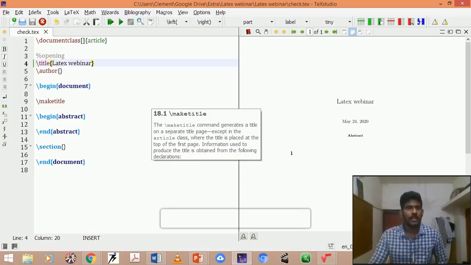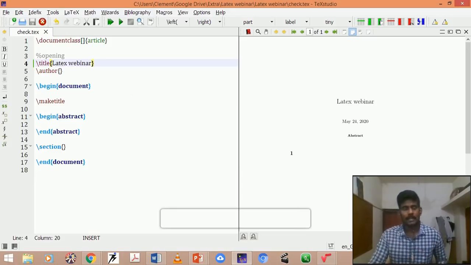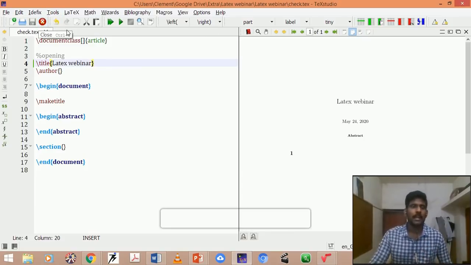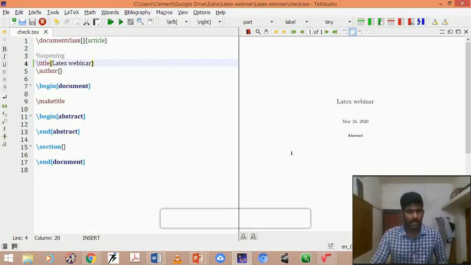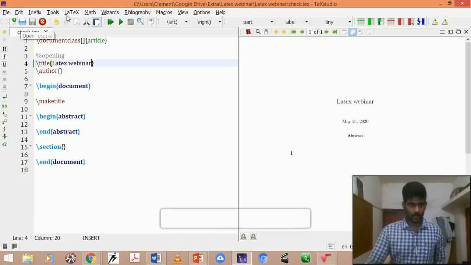In other compilers you could not see this kind of option. That's why I prefer to use TeXstudio software, which is available as open source software. I'll be providing the link to download the software. At the same time I'll be providing the link to download the LaTeX distribution, which will be the backbone to compile this tex document, that is TeXstudio.